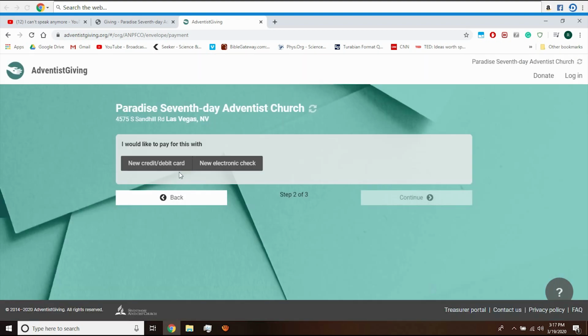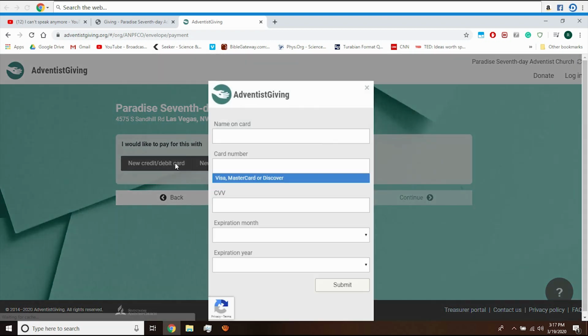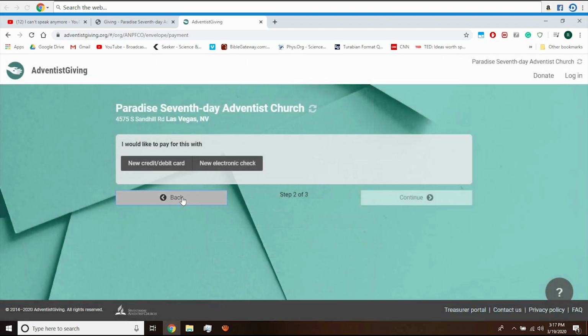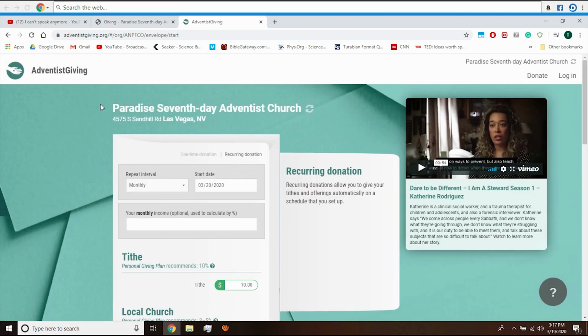And everything else is exactly as we just did. The only difference being, once we submit, it will give a recurring amount to the Lord at the time that is designated. And then you're done. And then you are ready.